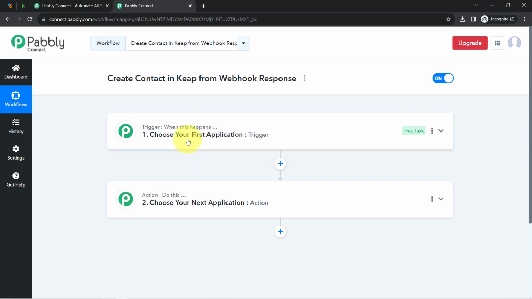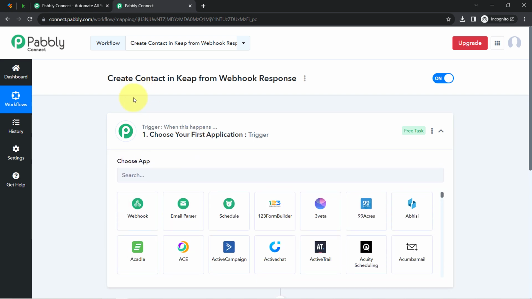Okay, so generally you always have to select the applications in this trigger and action window in which you are building an automation. But in this particular case, instead of selecting an application, I will select this webhook, because my topic is create contact in Keap from webhook response.